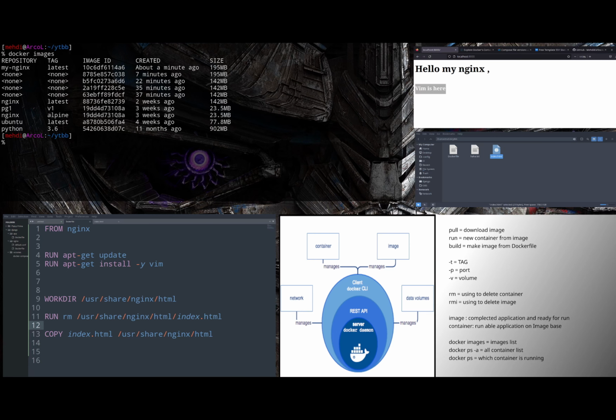Docker images. So as you see, we made a container. Inside the container, the update is already done and Vim installed. The default path will be changed to the HTML directory, and it will copy this index.html there. So that's all. Thank you for watching.